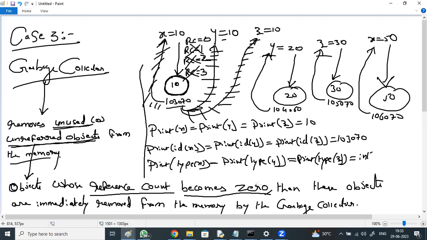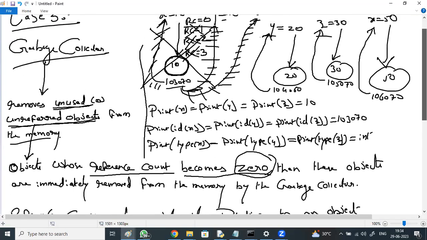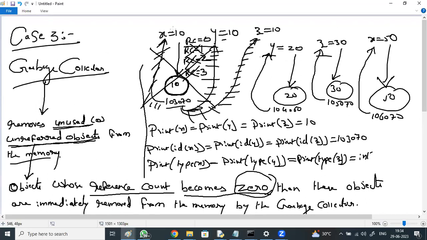Whenever any object's reference count becomes 0, I said that object is going to get removed immediately from the memory, right? Now have you understood how an object gets removed? How reference count becomes 0? What is reference count? What is garbage collector? Yes, sir.